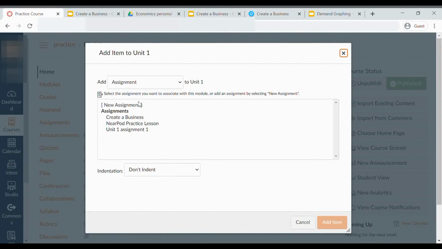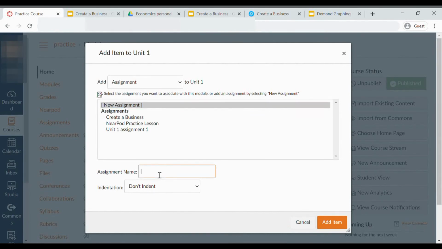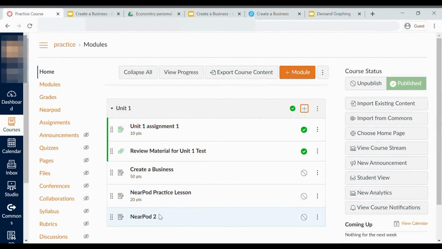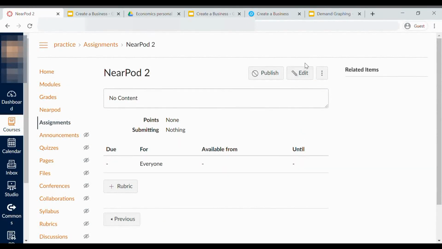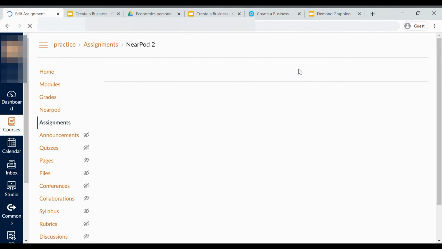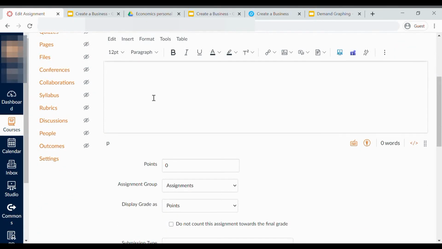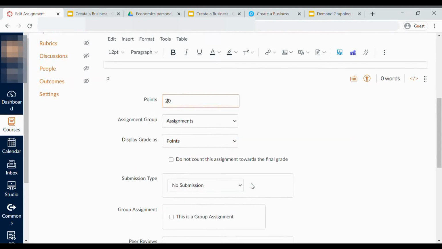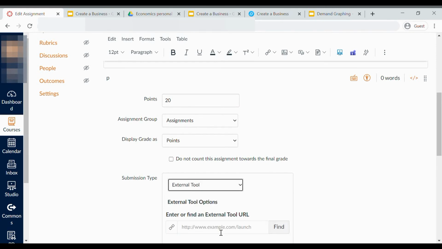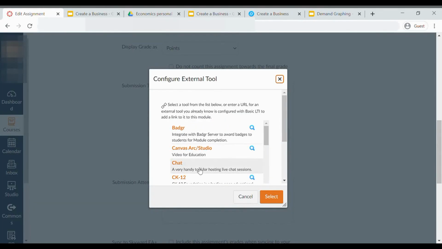I'm going to add a new assignment. I'm going to say NearPod 2 just for right now. I'm going to click Add Item. We're going to have to actually connect that NearPod lesson, so I'm going to click on NearPod 2. I'm going to click Edit. You can assign it points, so let's say 20 points, and now we have to find it. So this is the submission type. We're going to click there. We're going to choose our external tool option, and then we're going to find it.